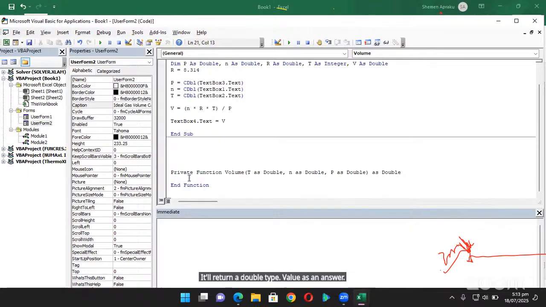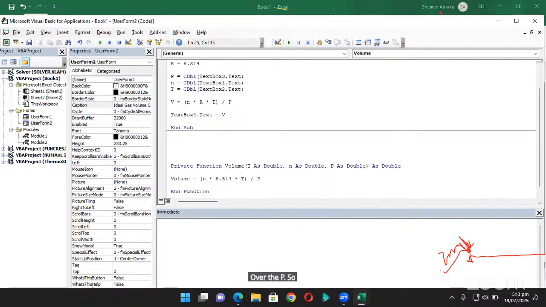Are we there? So now if I have my T, P, and N, I just say that volume is equal to, so in here, the R is a constant value, right? So it's NRT, so N times 8.314 times the T from the input over the P. So this becomes my function. So I can replace this line over here with my function, and that is the volume.